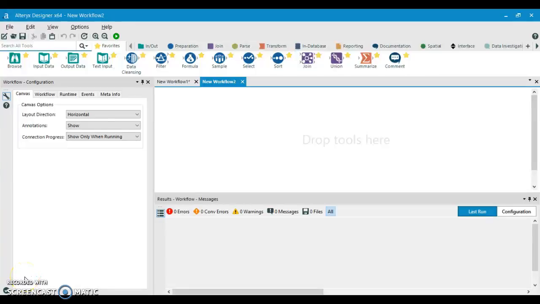This video describes the Alteryx Designer interface, shows you the basics of building a workflow, and defines some key terms. When you first open Alteryx Designer, you're presented with a blank canvas.